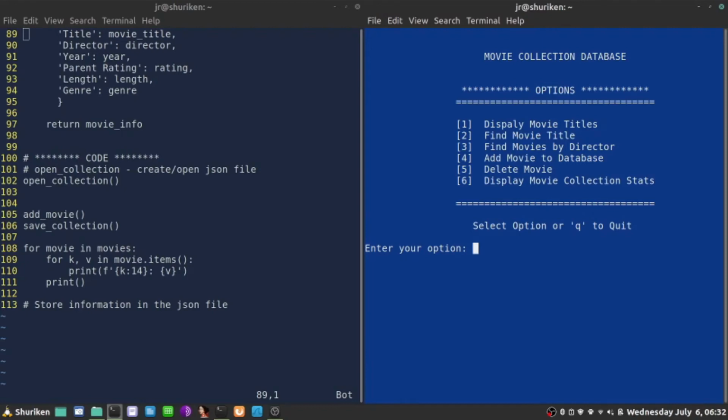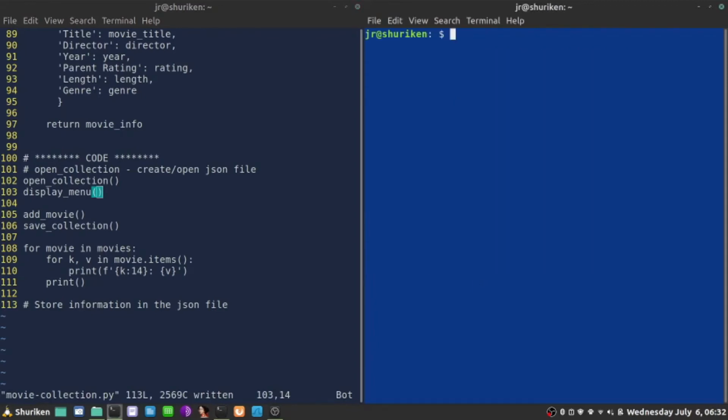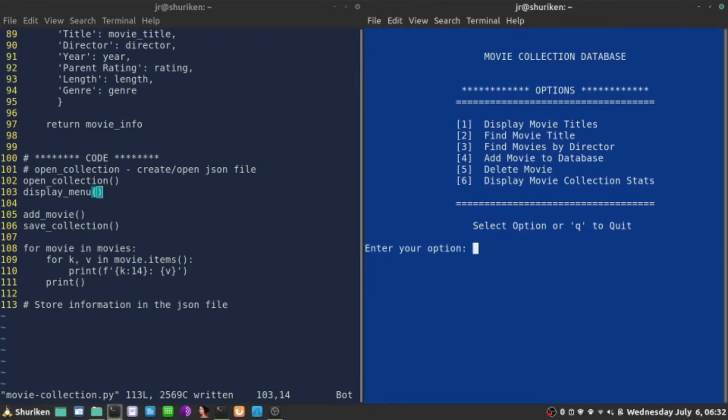But it's not exactly the way I want it. So first we open the collection, and then we go display in the code, display menu. So save. I didn't save it before, that's why it didn't work. Let's clear the screen and do it again. Yeah, the movie is displayed. So hopefully the movie list is already populated with open collection.